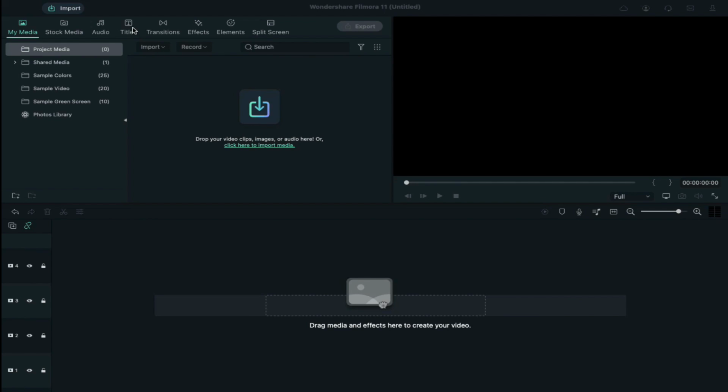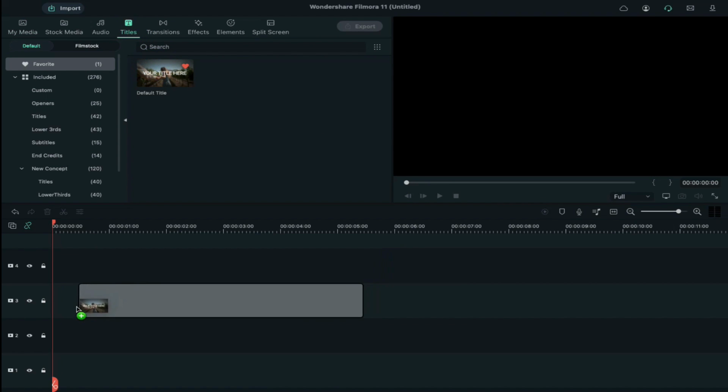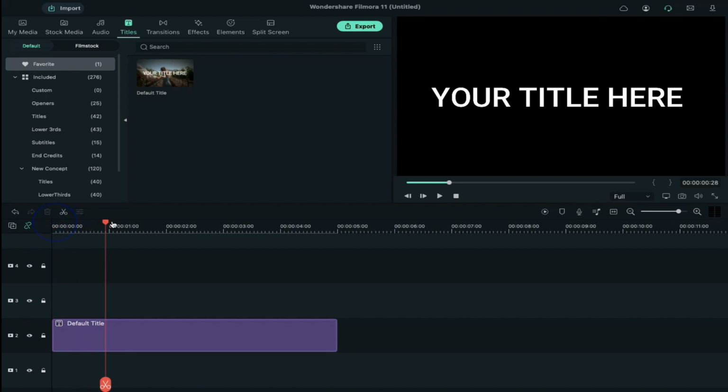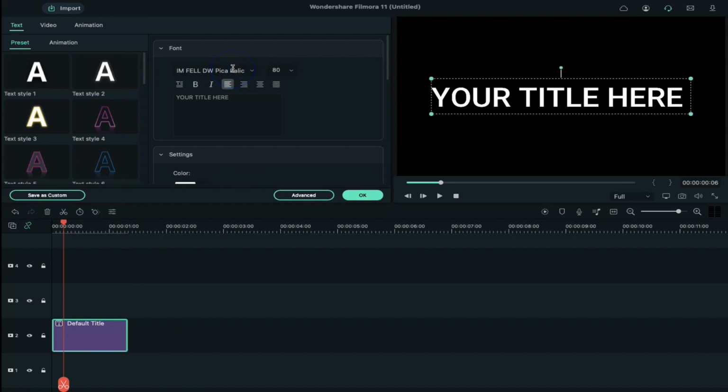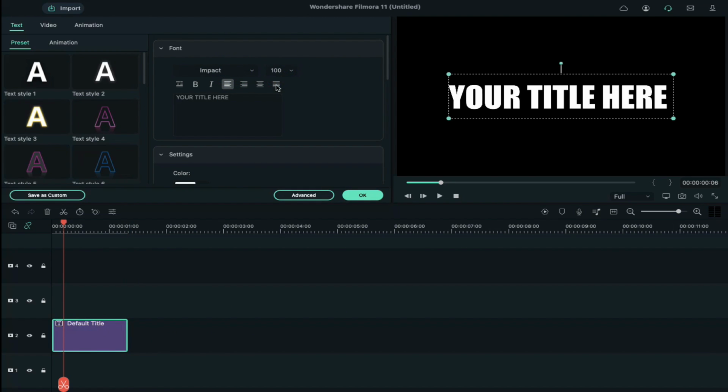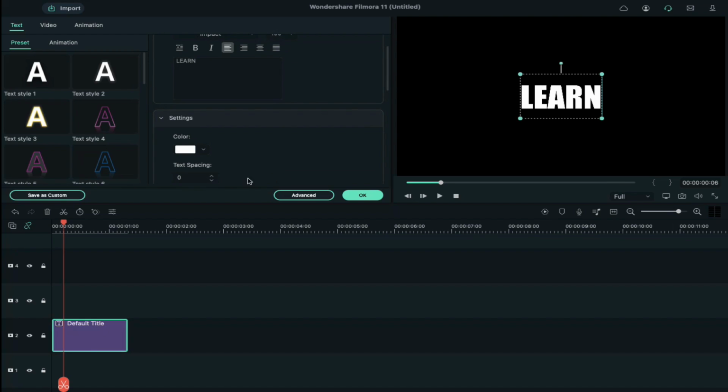First of all, go to the titles. Drop the default title on track 2. Place the playhead at 1 second and 10th frame and reduce the text duration. Double-click on it to change the font to Impact. Increase the size to 100 and enter your text. Also, increase text spacing by 5.